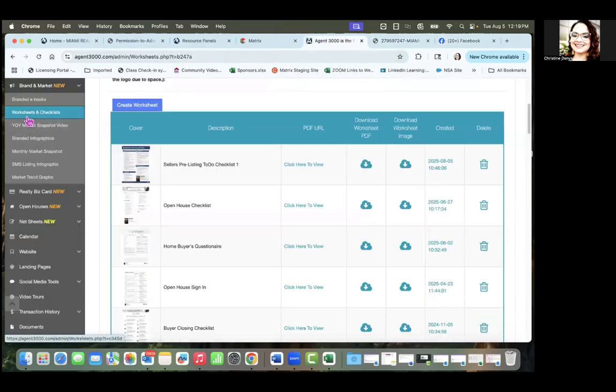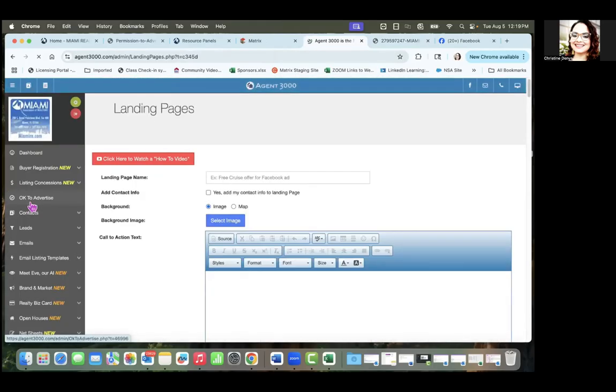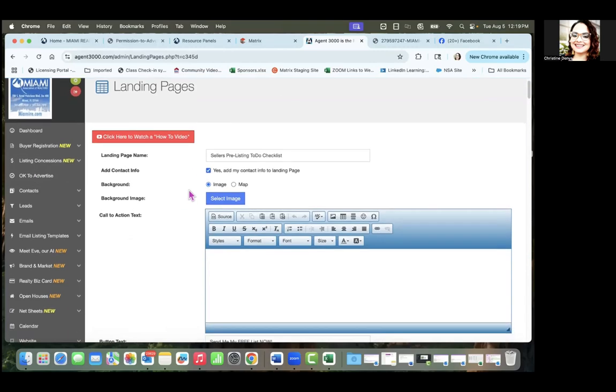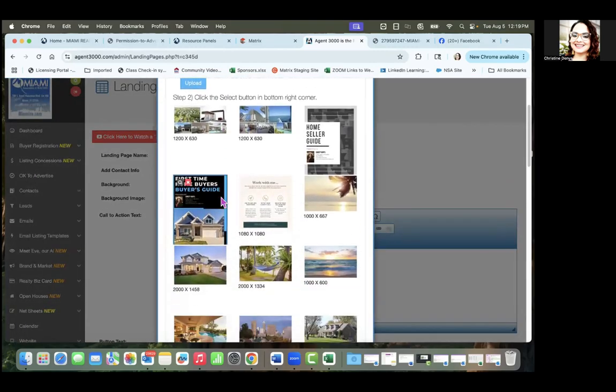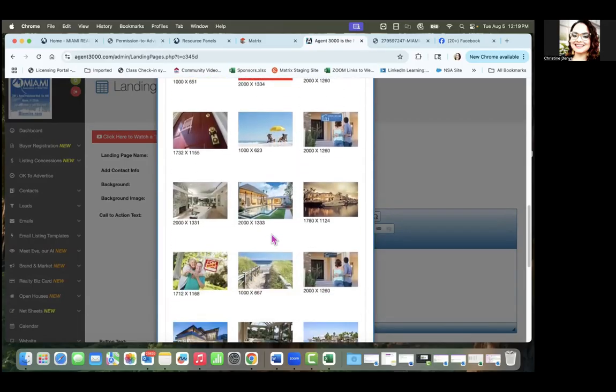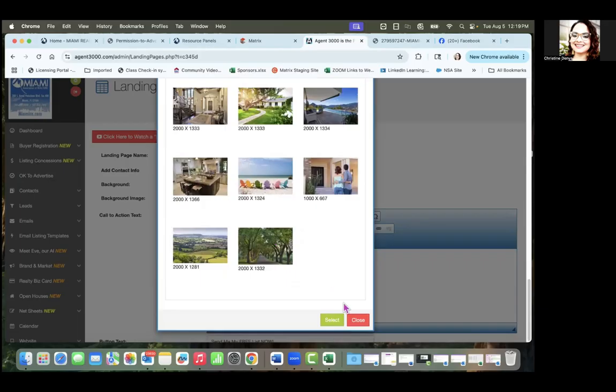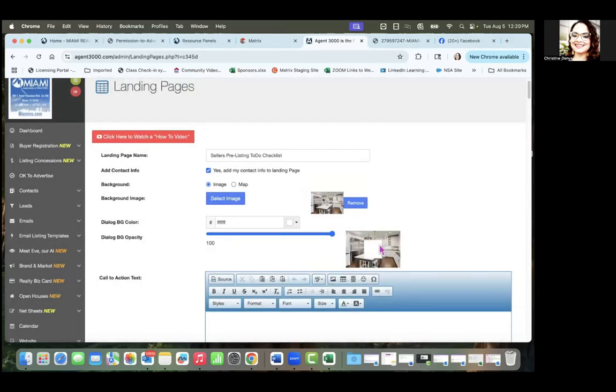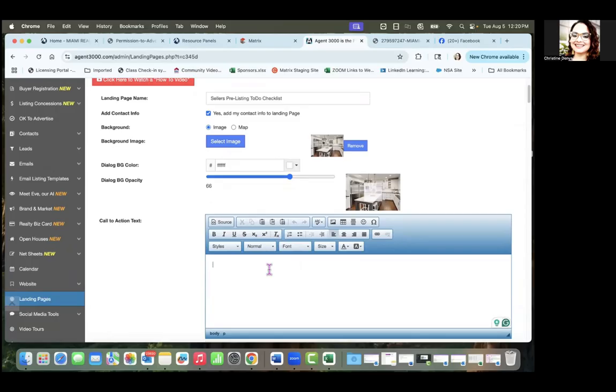And I'm going to do a landing page with a seller's pre-list to-do checklist. Okay. Now that I got my worksheet, I'm going to move back into my landing page and we'll do it one more time. This is going to be the seller's pre-listing to-do checklist. I'm going to add my contact information. I'm going to select an image. And from here, I'm going to pick, so I'll do the kitchen. I'm going to roll on down and I'm going to select. Now, the stark white box, we're going to move the little blue dot underneath the white square. Then we're going to use the same title for the call to action.